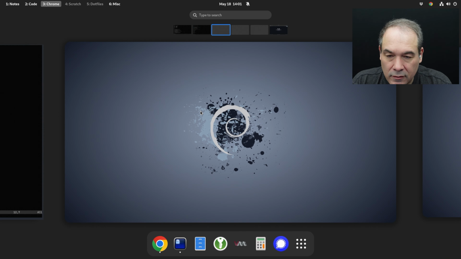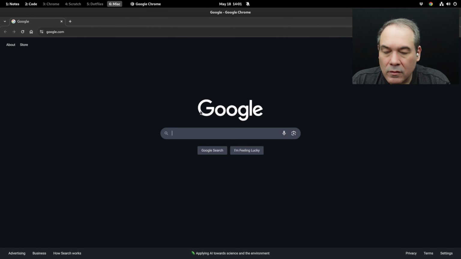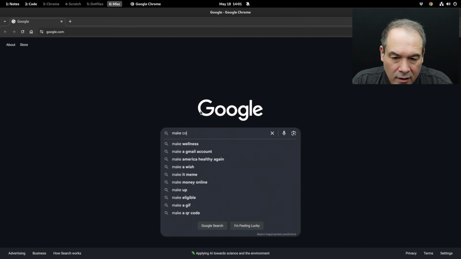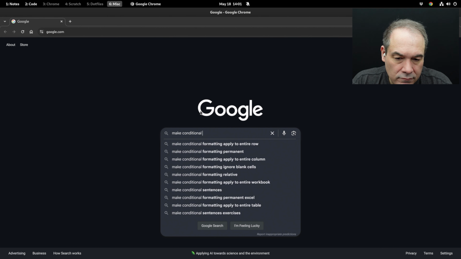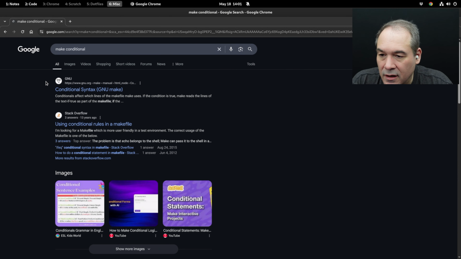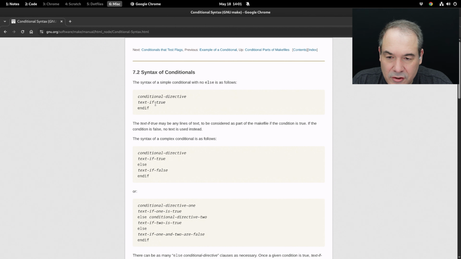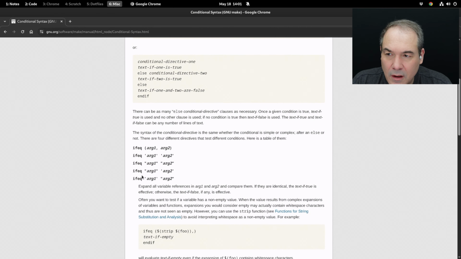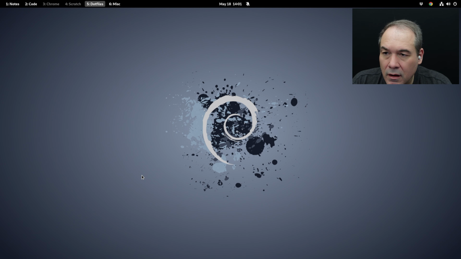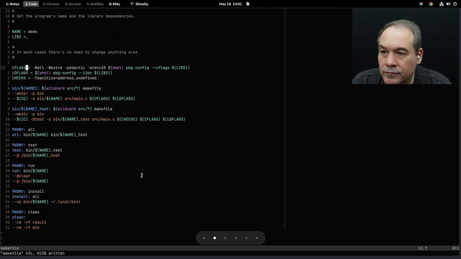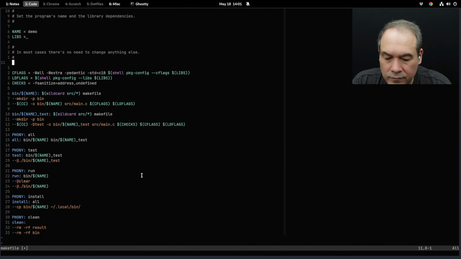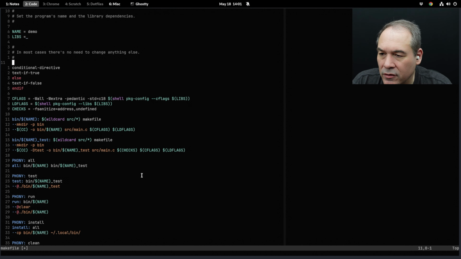So, let me think about this. So make conditional. Let's just go with make conditional. So conditional directive, text if true, end if. So this is where we're going, right? We want a conditional if true, an else. Right? But I don't know what is allowed for the conditional directives, right?